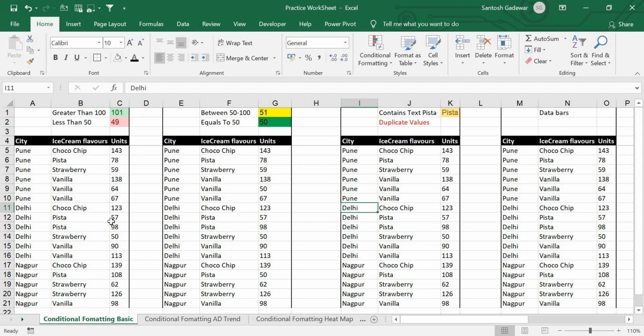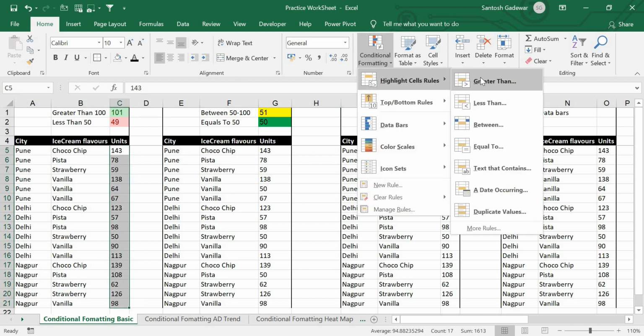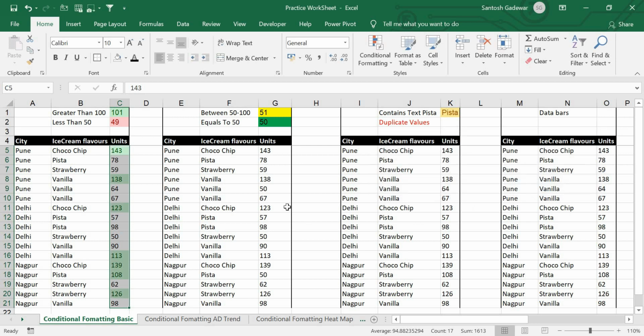So we select the data on which we want to apply the formatting. We will go in conditional formatting, highlight cells, value greater than. In greater than we will choose 100 and we will give a format, green fill with dark green text. We will say OK, and once it's done, you can see the items which are greater than 100 have been highlighted in a green text and a green fill.